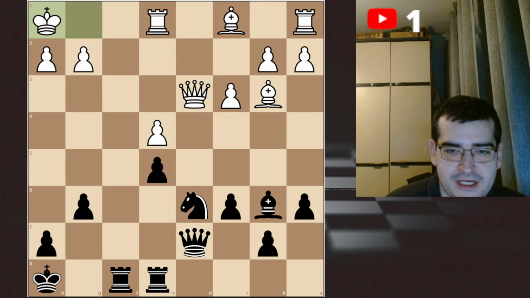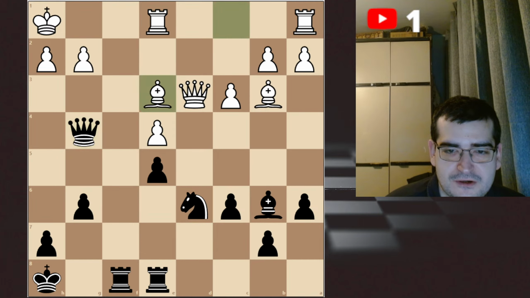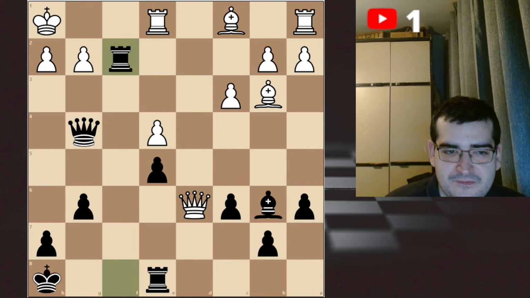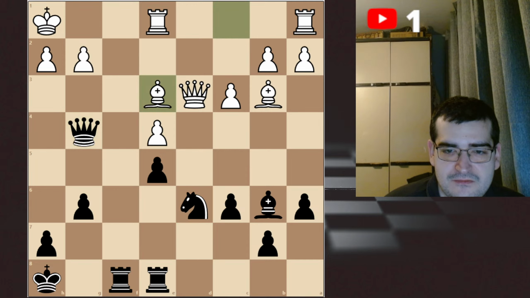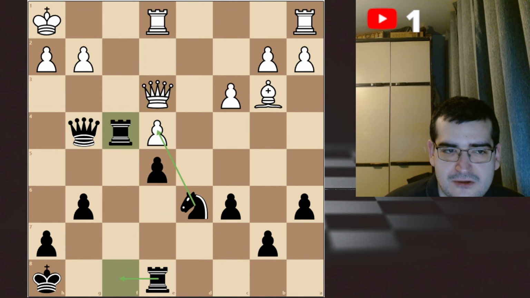Bishop b6 check, king h1, bishop e3 was preferable, queen to g4, bishop e3, if queen takes on d6, rook f2, immediately a checkmating threat, rook g1 and queen g2 with mate to follow. Okay. Queen g4, bishop e3, bishop takes, queen takes, and rook to f4, with the double idea of knight takes on e4 and rook e to f8. Black is clearly better. Okay.